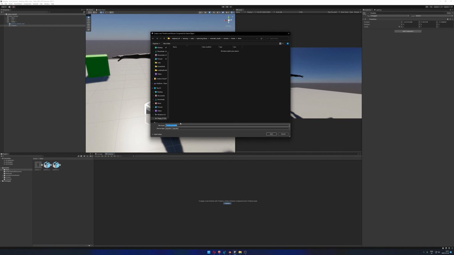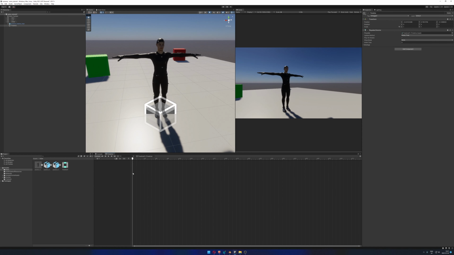Where do we want to save this new timeline? I'm going to save it in my animation scene, and I'm going to call it timeline 01 and save it. And now we have a timeline. I'm going to lock this window by pressing on this lock icon.